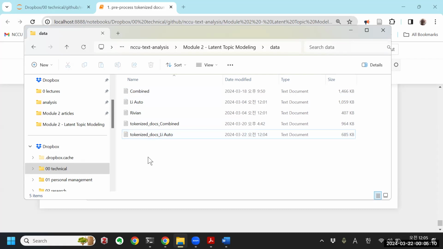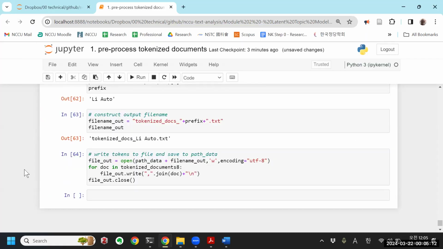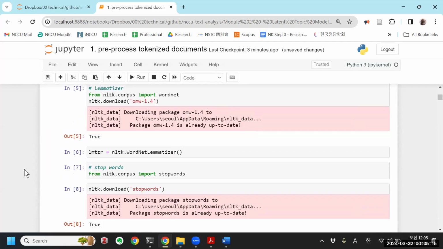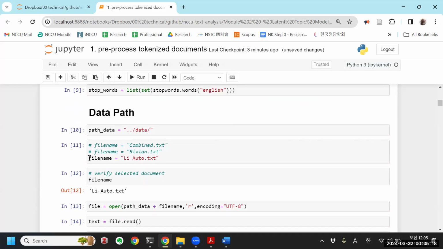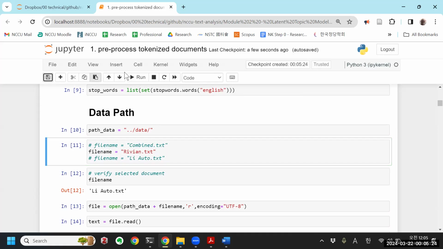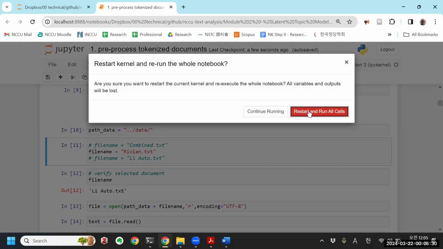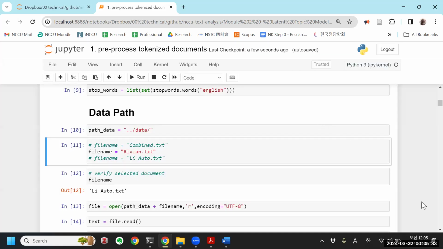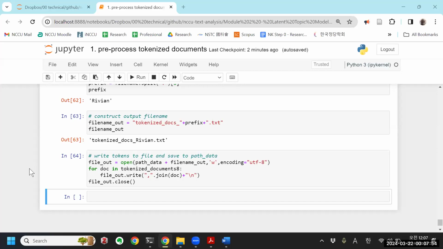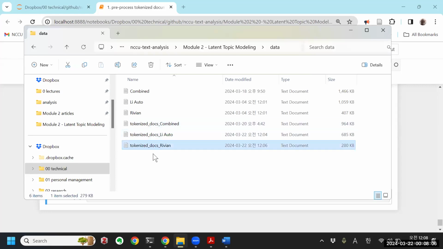Okay, so now we're gonna redo that. I'm gonna go back up to the top of the file. I'm gonna hashtag Liato and select Rivian. I'm gonna save this, and I'm gonna do it again. Restart and run. I will pause this and resume when it's done. Okay, you can see it finished tokenizing and processing the Rivian one. And if we check in the data folder, now we've got tokenized docs for Rivian as well.